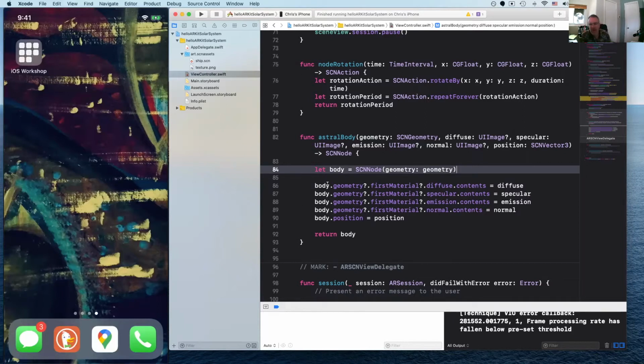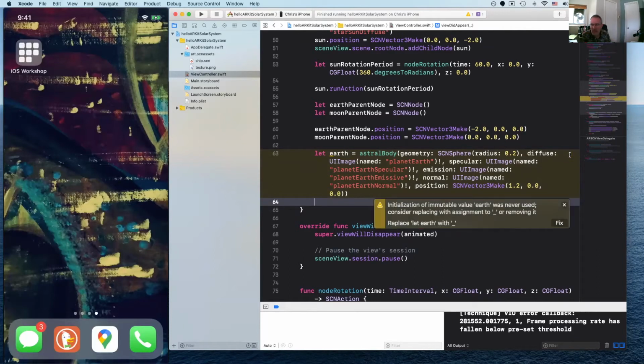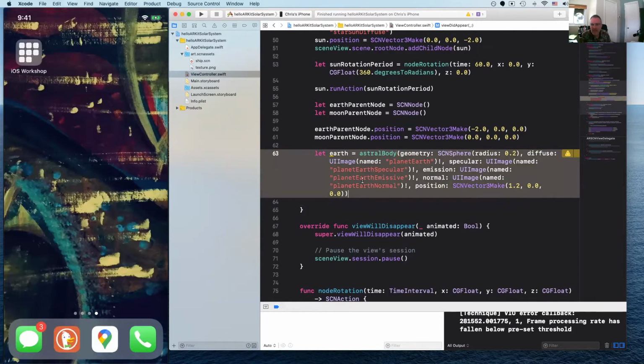So we're doing all of this just like before: diffuse, specular, emissive, normal, and we're giving it the position, and then we return the body, return the astral body. So here's how we consume that. We're going to say, okay, here's a sphere. The Earth is a sphere of 0.2 radius. Diffuse, what's it complaining about? Earth was never used. Oh, okay, that's fine. We're going to use it. Don't worry. And we have a position of 1.2 on the x-axis.